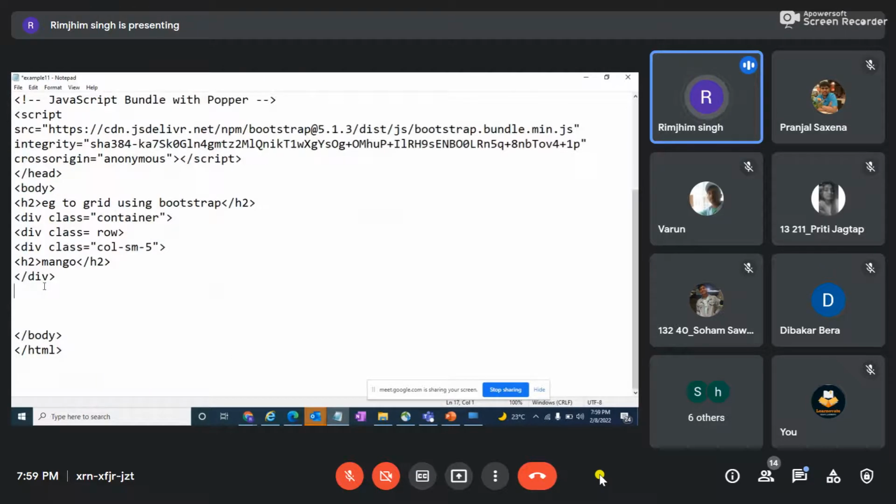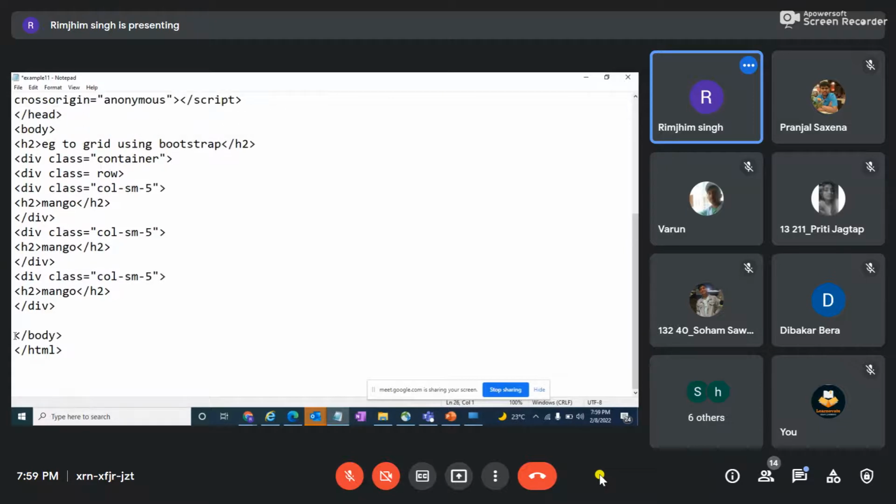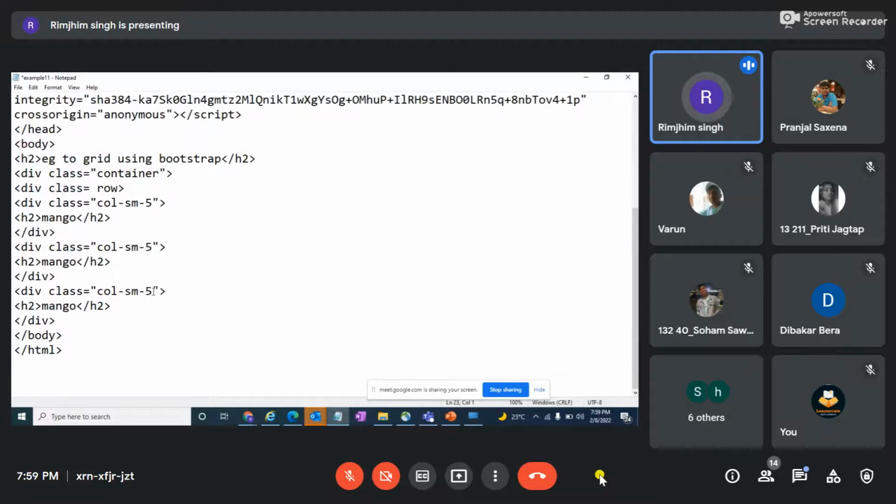And then similarly I have to write the other columns also. I have to put data in the other columns. So I'll copy this much and paste it in here. Okay, so 5, 5, 10 is 15. So for the last one, let's put 2. Then slash div, and one more div should be there.